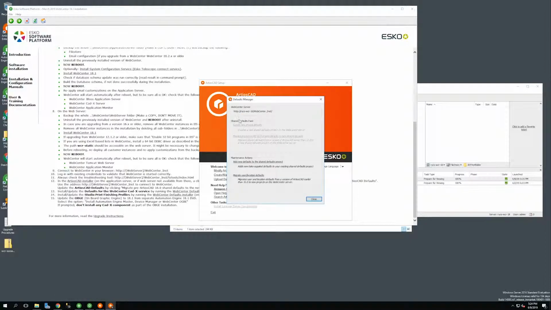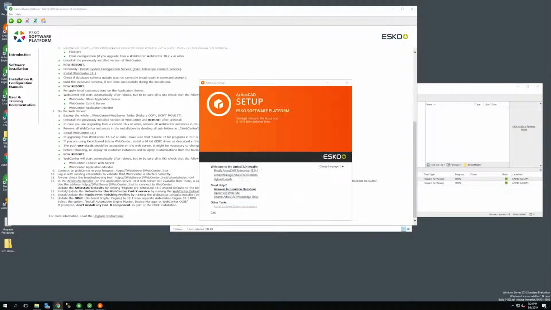So now it's saying that my shared defaults already exist because I have already installed these. If you did not, you just click add new shared defaults. Then I can also do a maintenance section to add the new defaults to the shared defaults project. So we'll go through and do that. And it just did run a check and said these are already up to date. So all is good there.